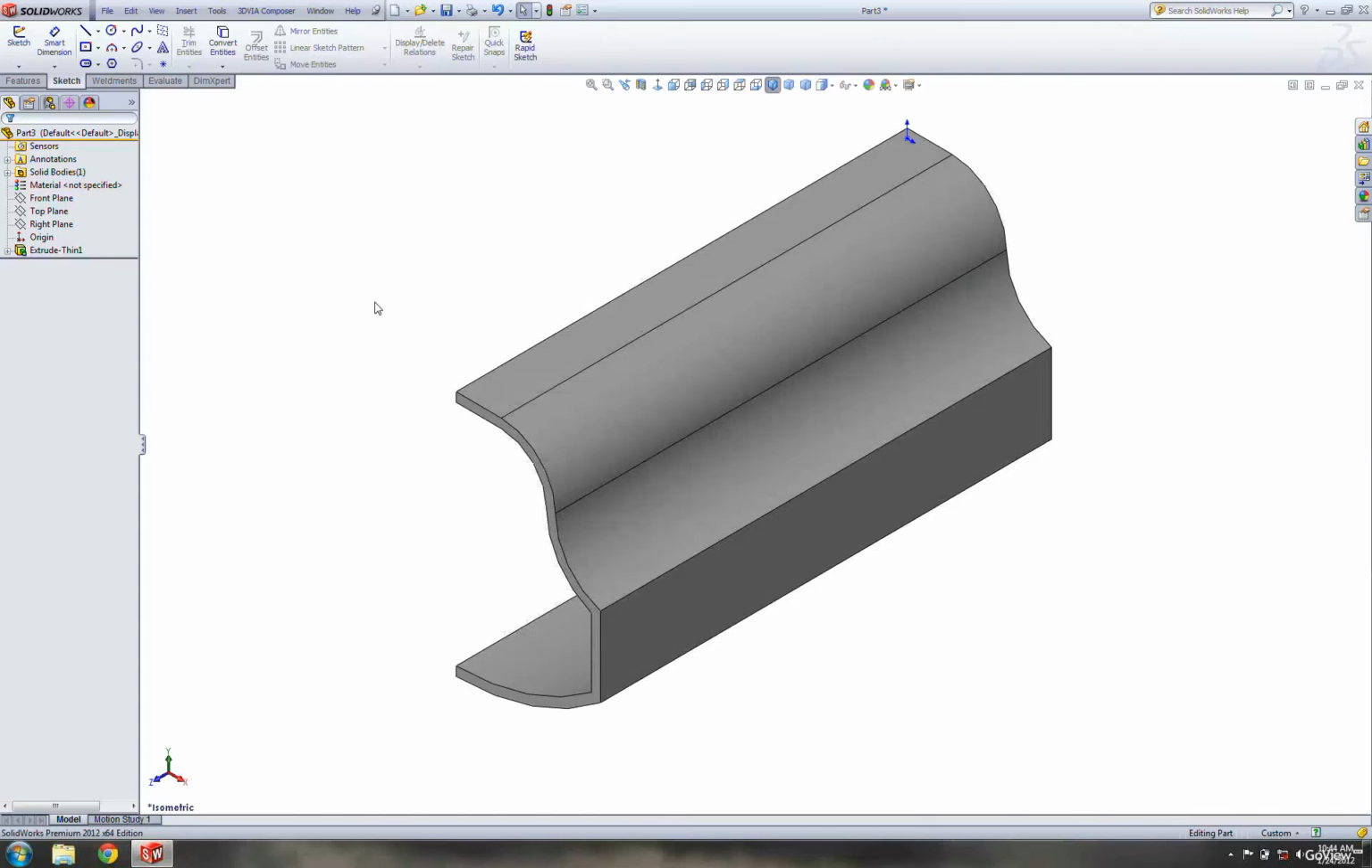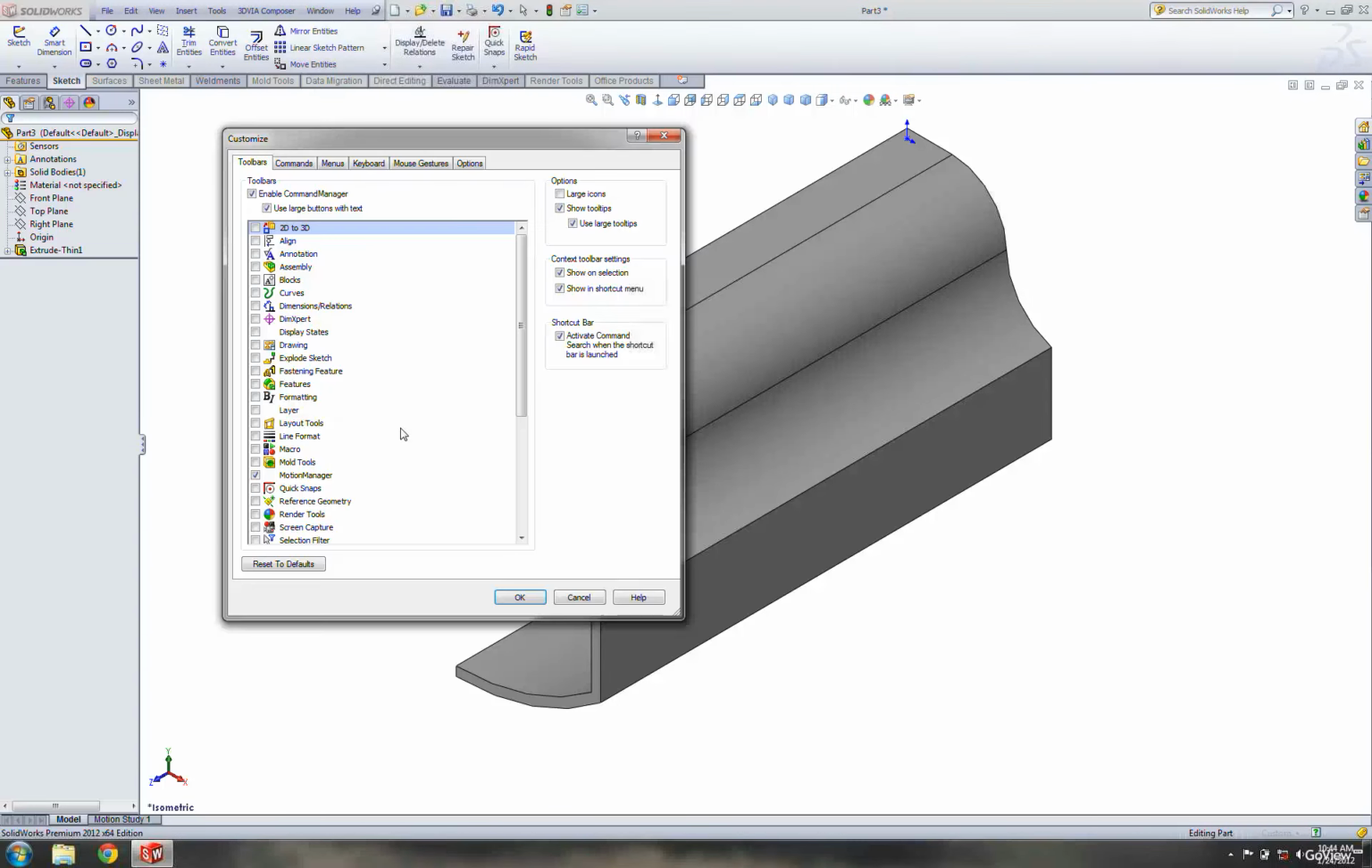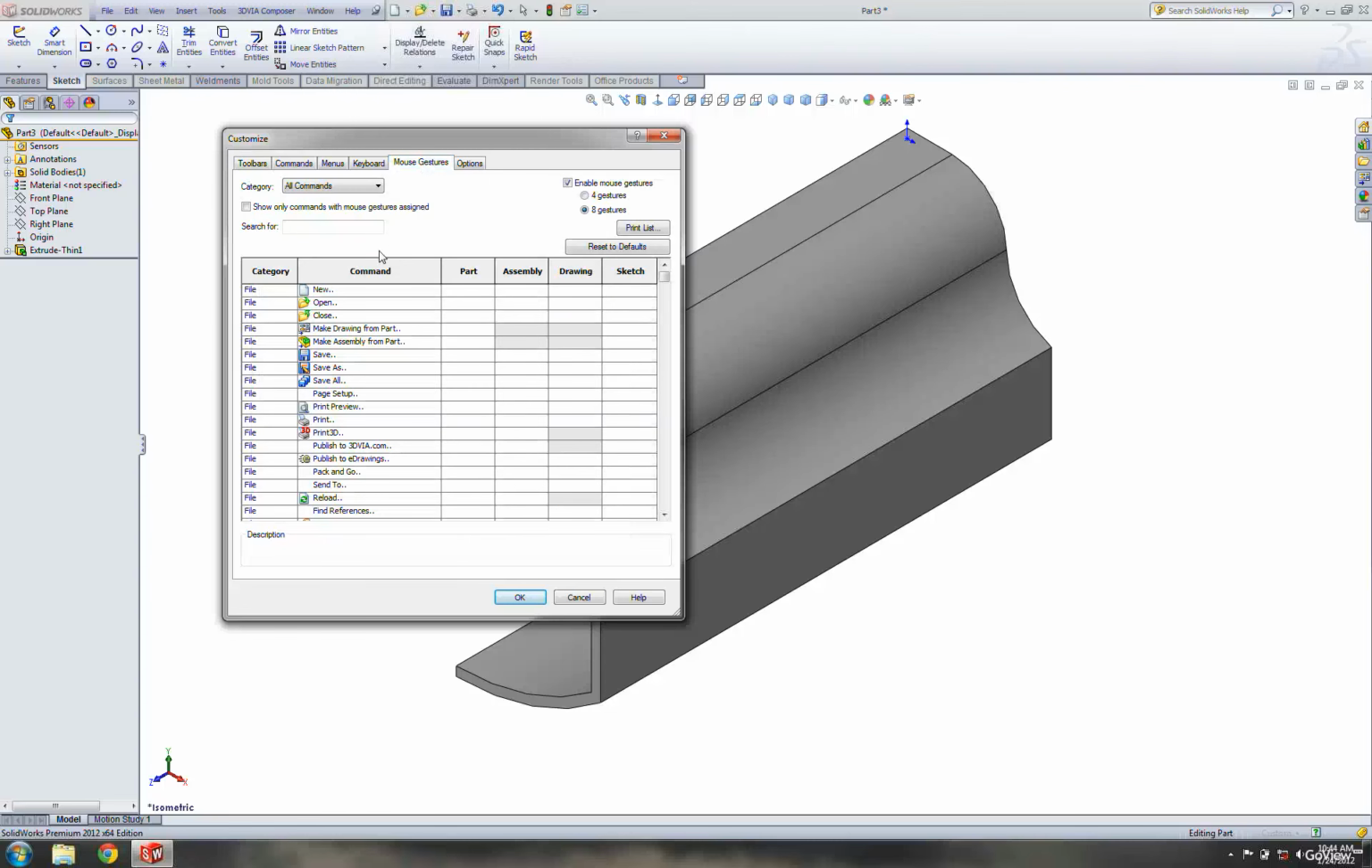Now, maybe I wanted to do a revolve on this instead of an extrude, and I didn't have my revolve on my mouse gesture here. I can customize those by going up here to Tools, Customize, and here's our mouse gestures tab. One of the really nice things is you can click on this box here to show only the ones that have them assigned, and then you can print your list.